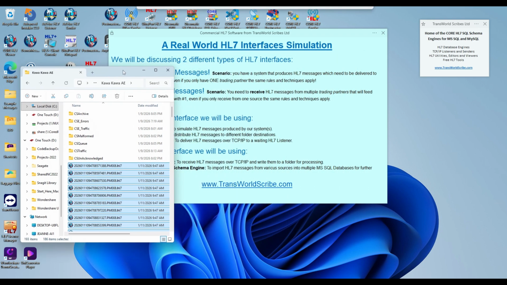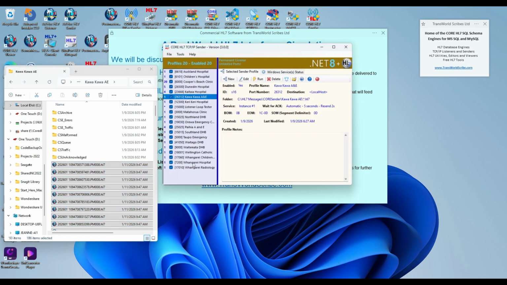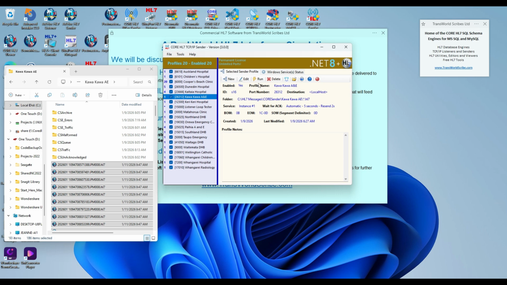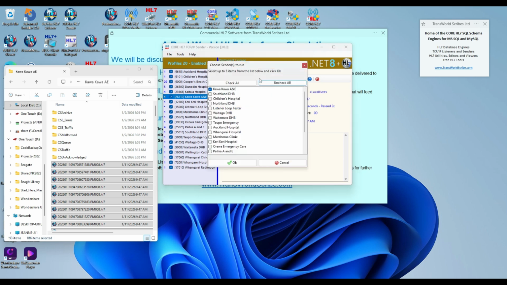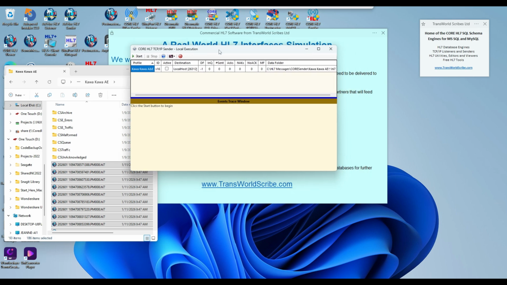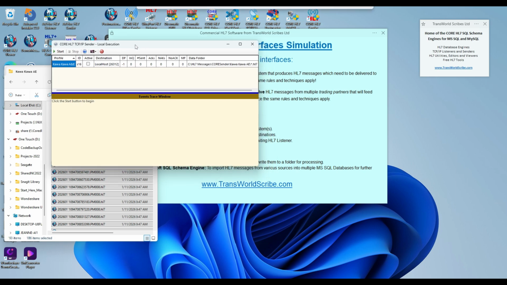So we'll bring this over here. Now, for our outbound interface simulation, we're going to use our HL7 sender. Here we have our Kawakawa outbound. Make sure that it's stopped, and it is, because what we're going to want to do is run this locally. So there's our Kawakawa. We're not going to start it yet because we have to turn on the target listener at 26312.